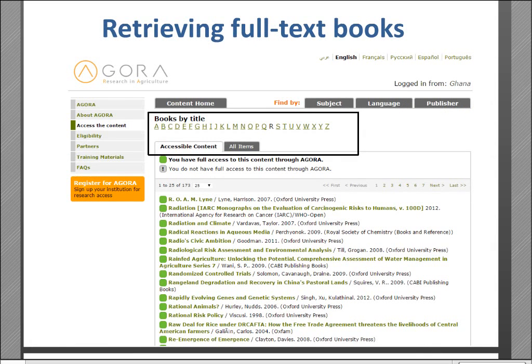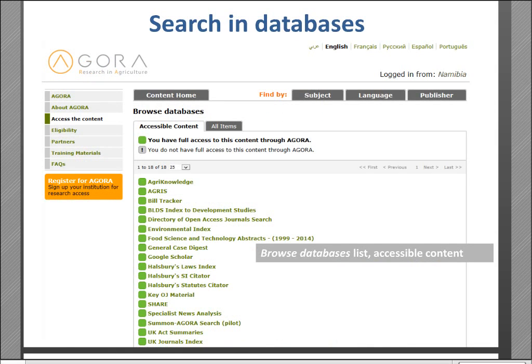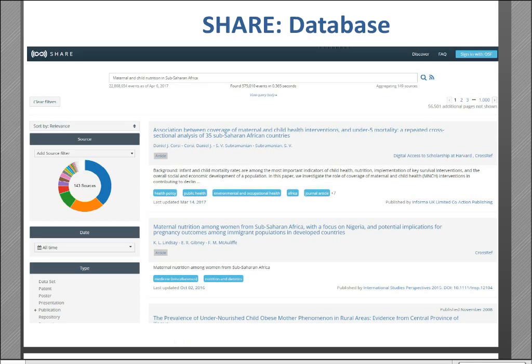So if I know the publisher, I know I specifically want to look at ones from Taylor and Francis or African Journals Online or Springer, then I can go in through there and choose the publisher ones. Now this is mainly useful if I found a citation and I don't know if I have access to the full text or not. Otherwise, I would probably go through subject or do a keyword search. Same principle for books. I can look at the books by title and then pick one and open it.